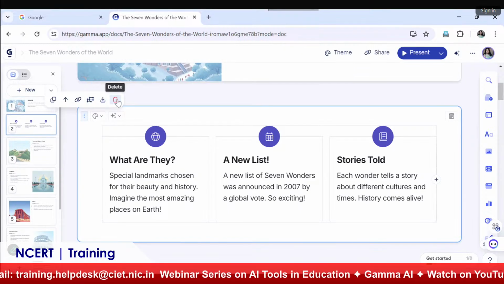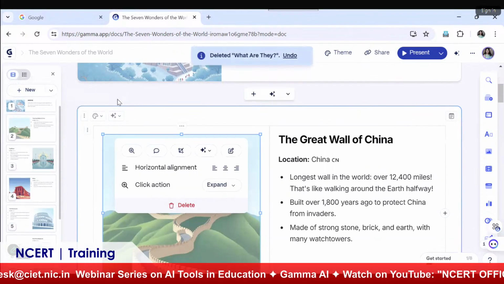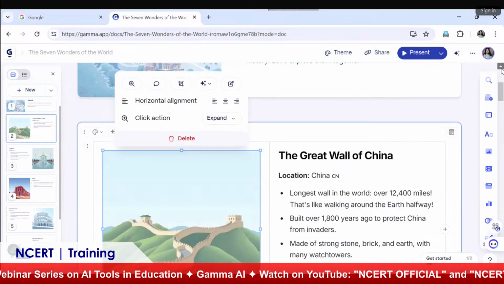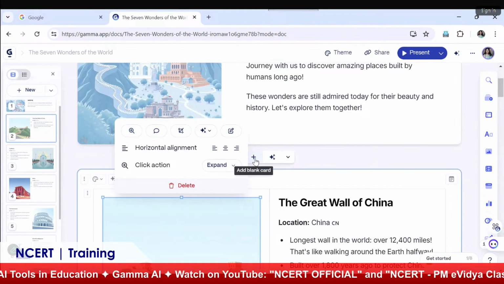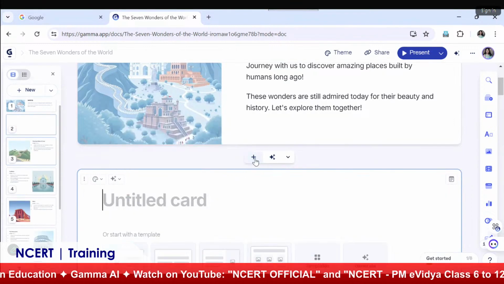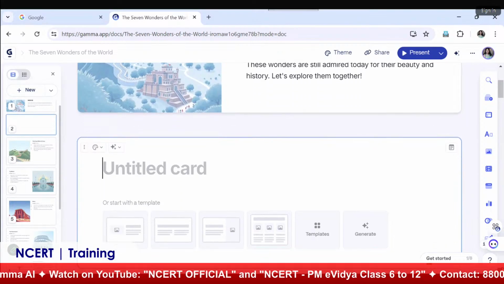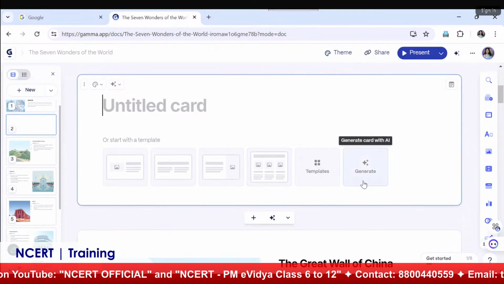Suppose I don't like this, although the information is very good, I'll just delete it. I want to put something else. You can see when I bring my pointer, it says plus, add blank card. Various options are here for what I want to add. So these are the various options.